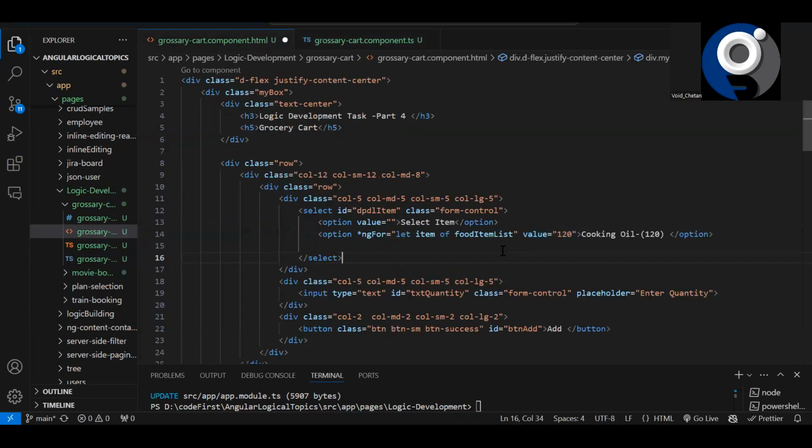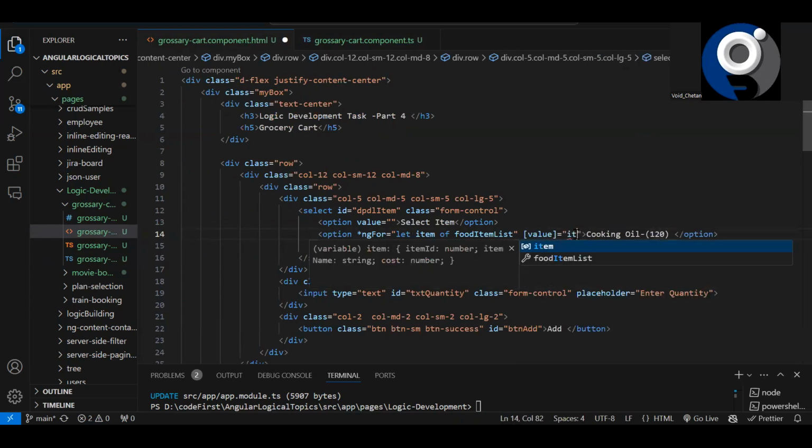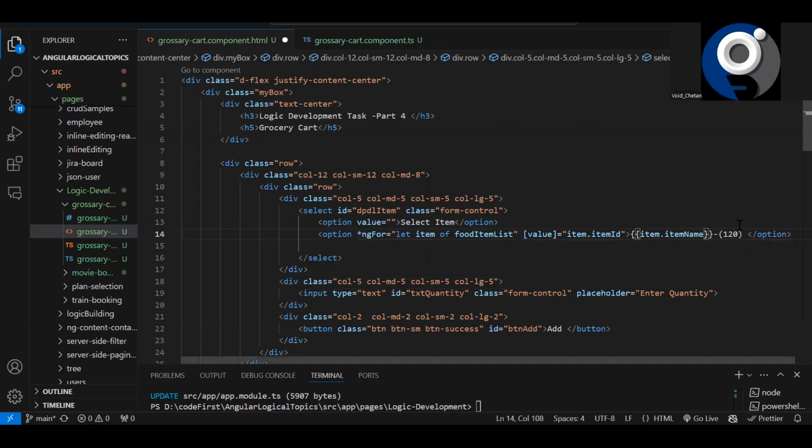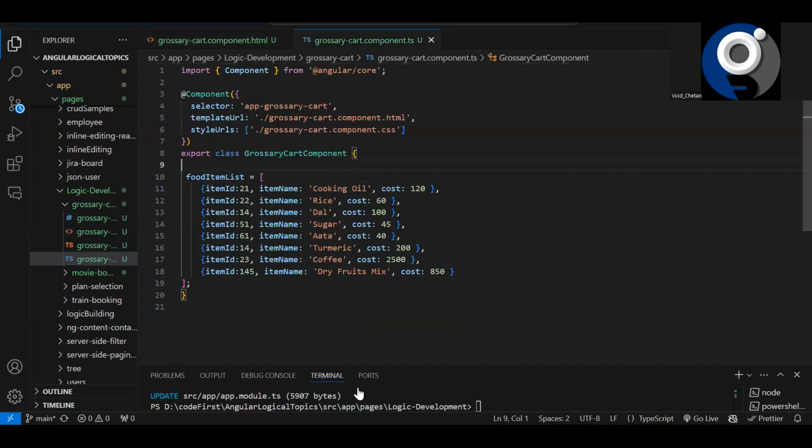Now here on the option, we will bind the value, that is item ID. So here item.itemID we will showcase like that. And here we just need to show the item name and the price. So first the item name, item.itemName, and here in the round brackets we just need to show the price, item.cost. Fine. So let's save and check if our dropdown is coming properly.